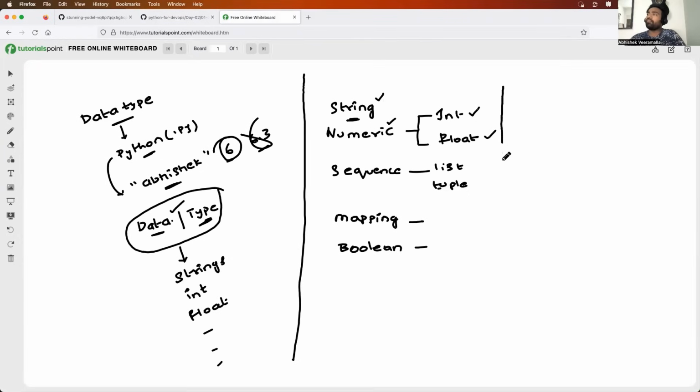For compiler to understand that, the only way to understand is using a syntax. What does syntax mean? Syntax means how you are declaring that particular variable or how you are writing that particular value. So if you just write Abhishek, compiler does not understand that you are writing a string. You need to put that in double quotes or a single quote.